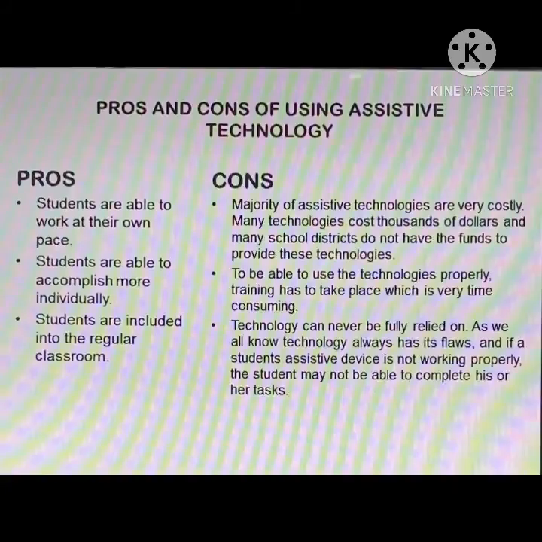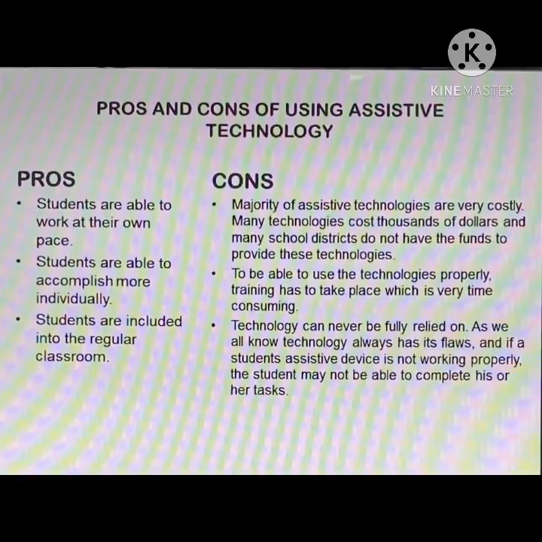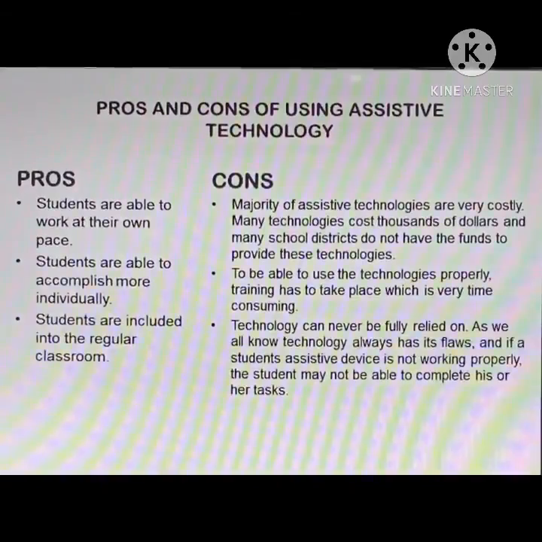Third, technology can never be fully relied on. As we all know, technology always has its flaws, and if a student's assistive device is not working properly, the student may not be able to complete his or her task.